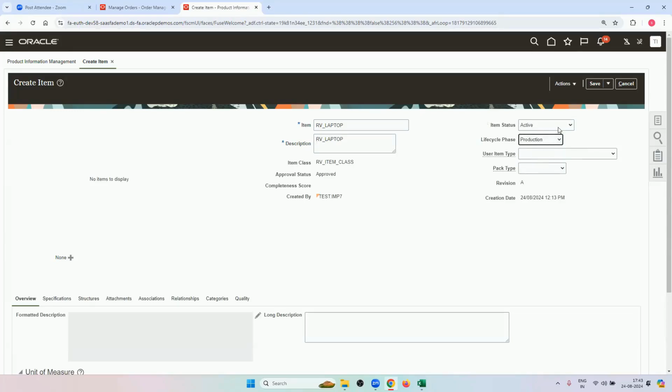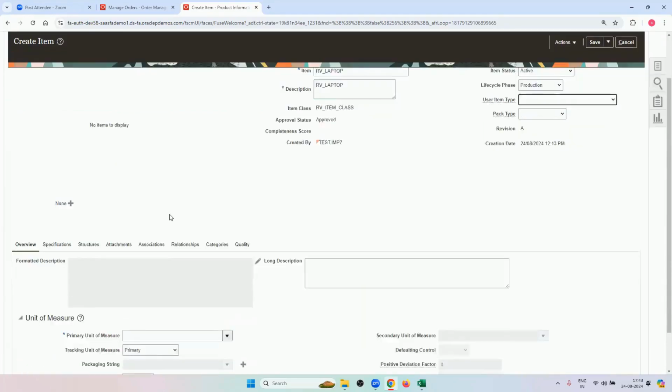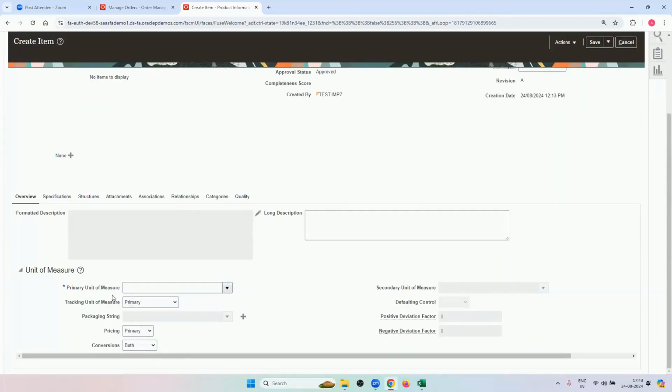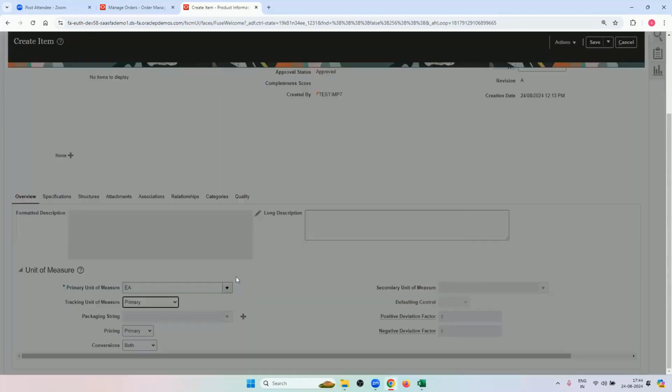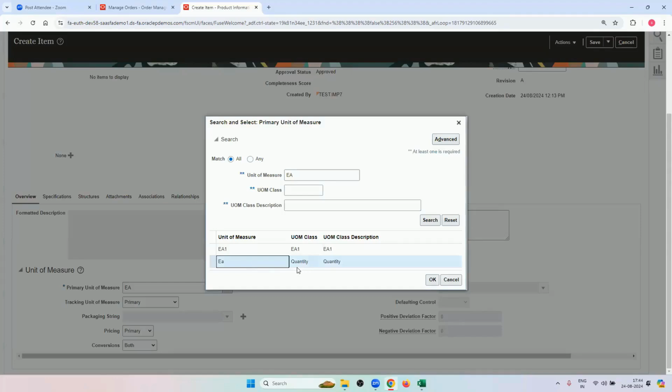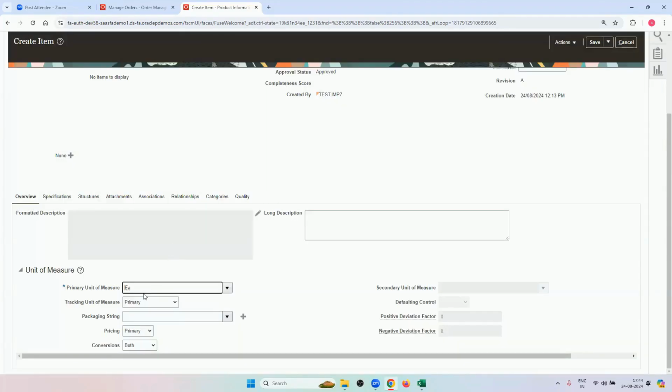So these are all product life cycle management. These have no effect on our order management, these top things. So this is it. Now come down. Now this is very important. You need to assign the primary unit of measure on the basis of how it is going to be measured: in each, or in boxes, in dozen, in packs of 10, in kilogram, meters. So I will give it each. EA. This is a quantity. Primary. Yeah, this is it.